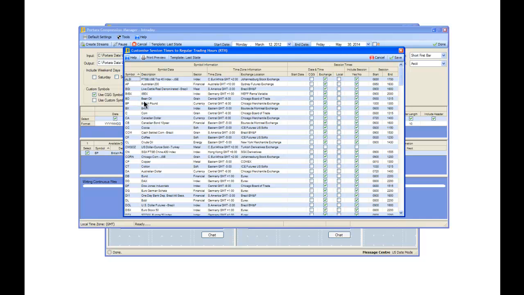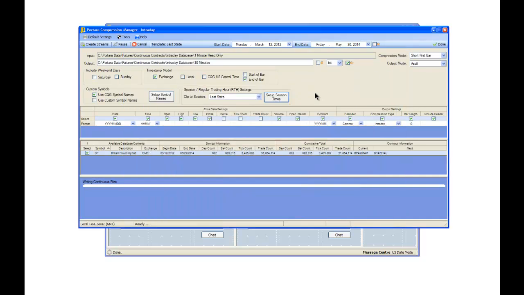So if we just focus in on BP, we can see that at the minute it's set to 10 to 1300. You can have these set to whatever you want, but let's say 9 o'clock, there we go, 0900, and we'll go out to 1400, which is the old session end time, I do believe, for the pound. That'll do. And then we save that file, and now we've got that saved.